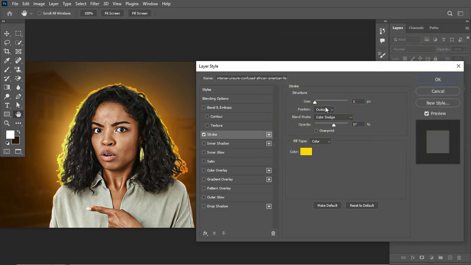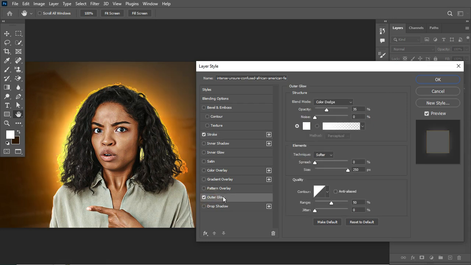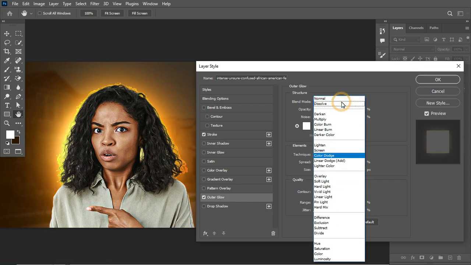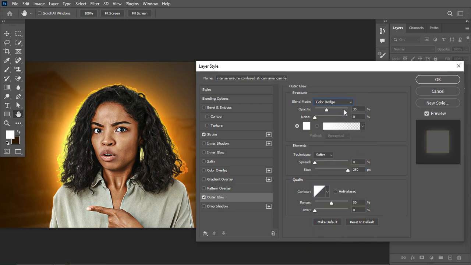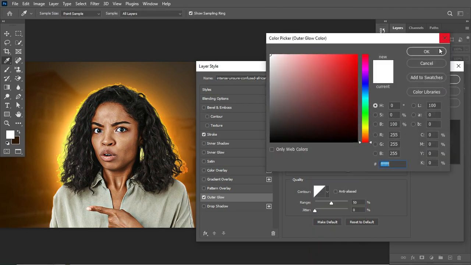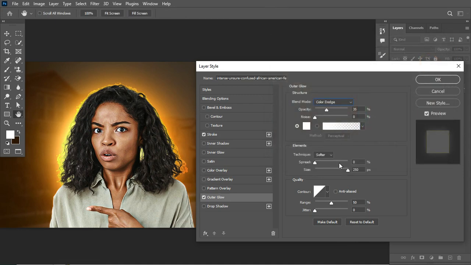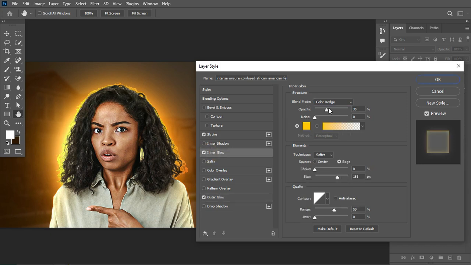Click on OK. I would like to set the size on 1. Outside is the position. Color dodge is the blending mode, and opacity should be set around this as well. So afterward, move over to outer glow. So over here on outer glow, we'll set this on color dodge as well. This should be set around 35. Our fill color should be on white. What else? This should be set to the fullest, the size of the glow, and this should be set on 50%.